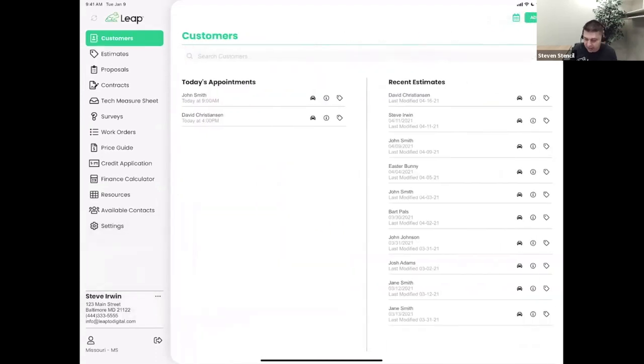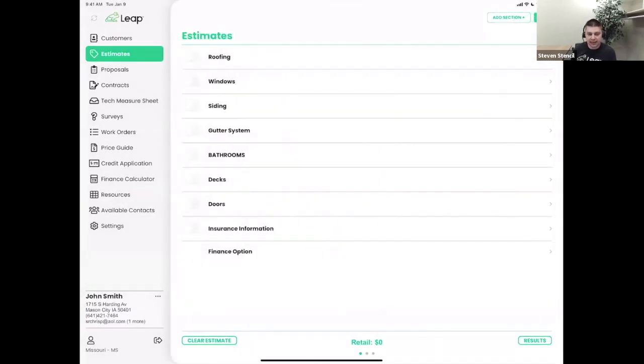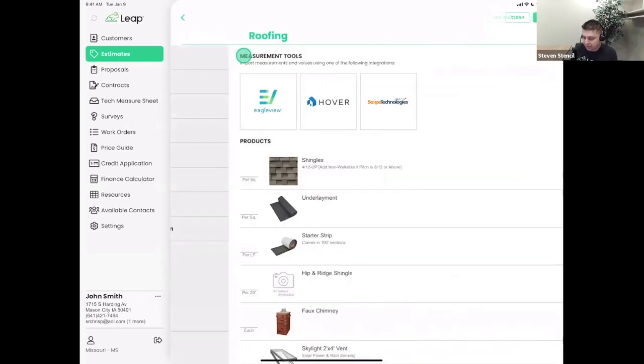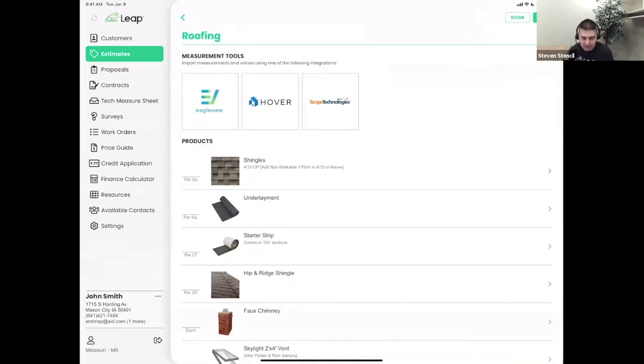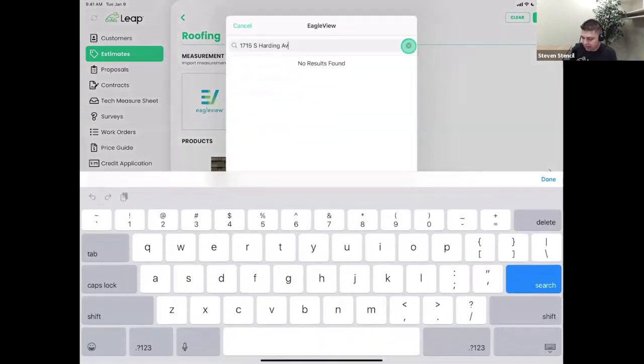So let's jump in this again. Let's start from scratch. We're going to do John Smith. I'm going to replace. And now we're going to go in and start adding some items. So let's go in here to my roofing category. This should all look fairly similar, just a different user interface. I'm going to use an Eagle View integration here.